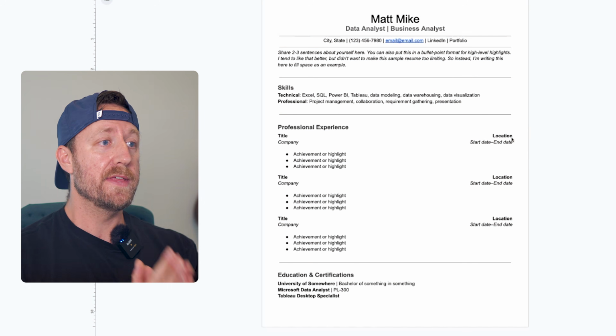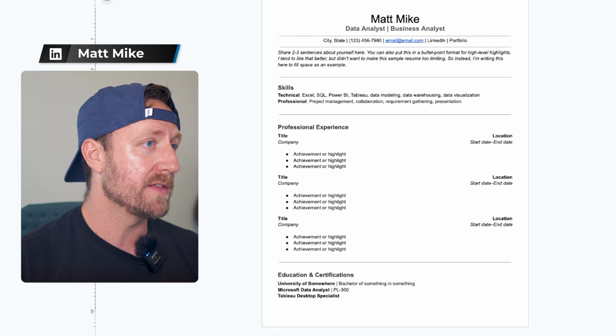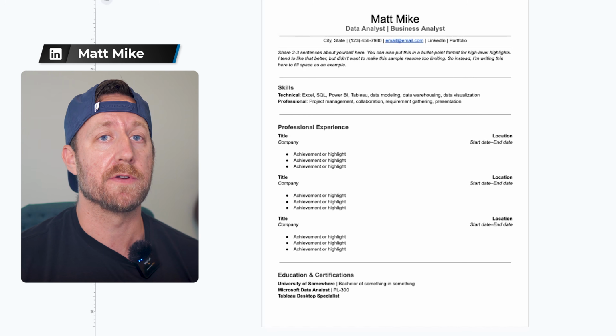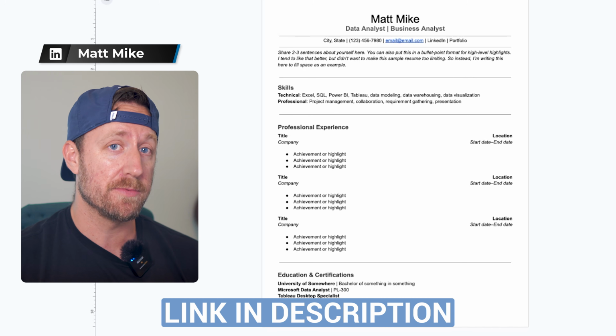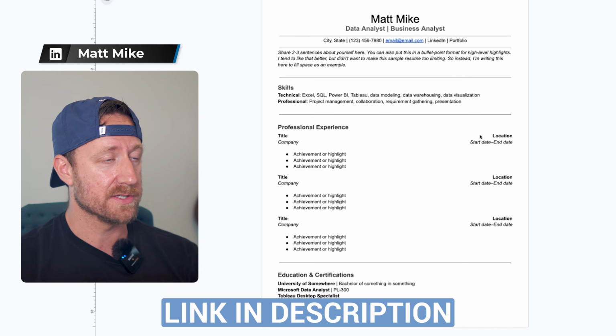But let's dive into this resume template. This is a template that I designed. I did not grab this from anywhere. I made this from scratch using a Google Doc. And if you want this resume template for yourself, just check the link in the description and you can download this free resume template. Looks a lot like it does right now.